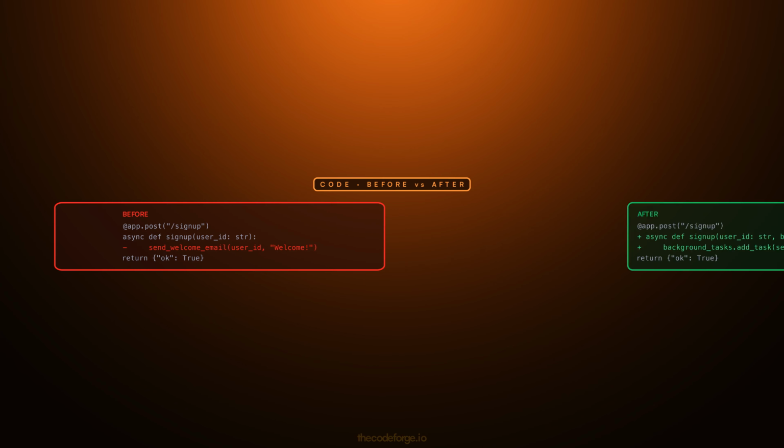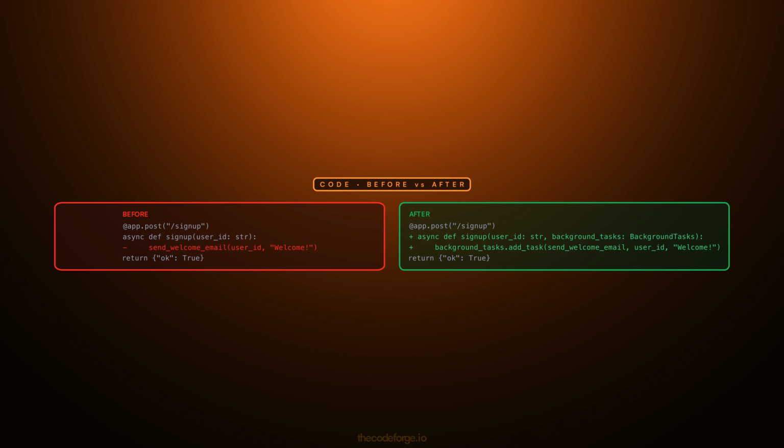The root cause is calling synchronous SMTP sendmail inside an async def endpoint, which blocks the event loop thread and freezes all concurrent requests. The fix moves the email to a background task with a regular def function, so FastAPI offloads it to a thread pool.